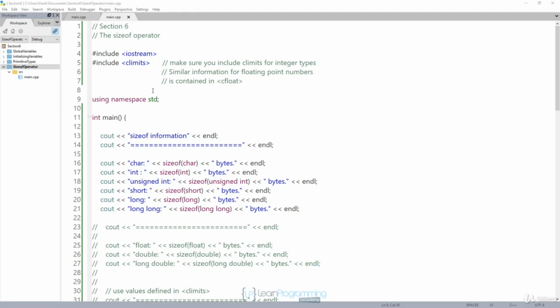First thing we'll do is we'll output sizeof information for types. So in this case, I'm going to output char, followed by sizeof char in bytes, sizeof int, sizeof unsigned int, short, long, and long long. Now, when I run this, I'll get information about how much storage is necessary to represent a character, an integer, and so forth on my specific machine using this specific compiler.